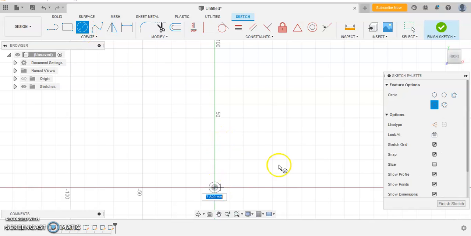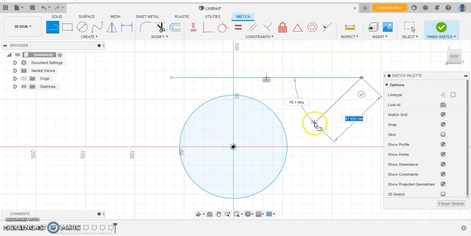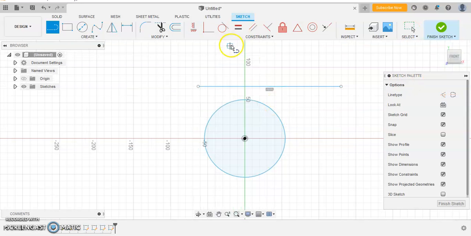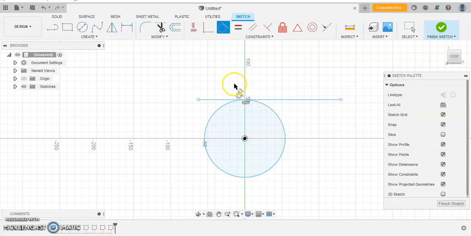And now there is a tangent command. If I have a circle and a line that is not tangent right now, and I want to make it tangent, I will just click the line, and after that I will click the circle and it will be tangent. This sign is for tangent. You can see a circle and a line, so it's a tangent coincident.